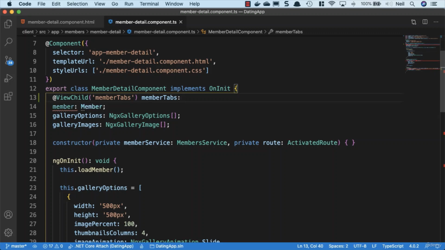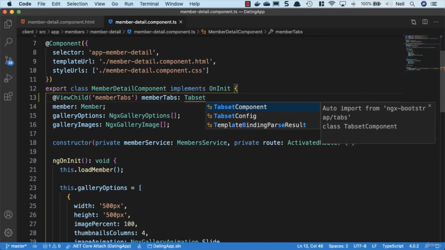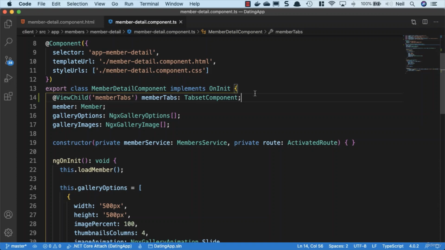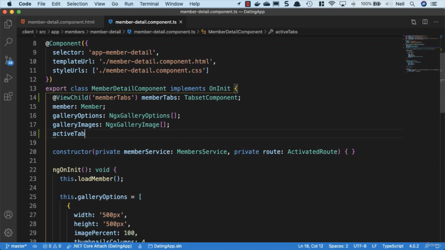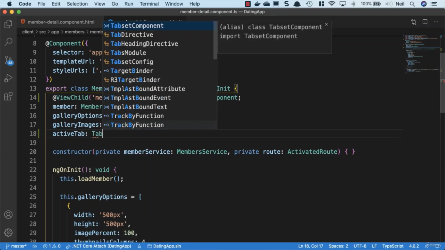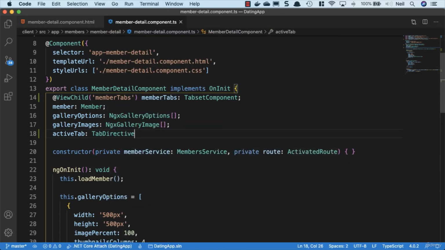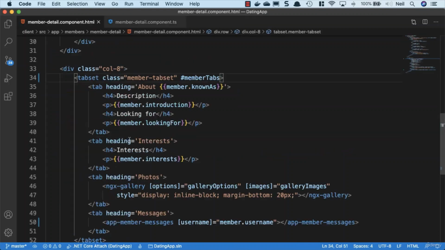And specifically, we're going to get a tab set component here, and this is provided by NGX Bootstrap. So we're going to give it a type of TabsetComponent. And what we're also going to add is another property inside here called activeTab, and this is going to be a TabDirective. So each one of our tabs inside here, we've got a tab directive specifically for these as well.